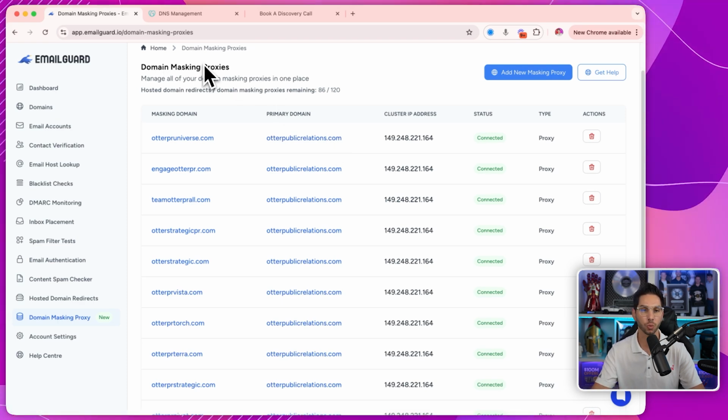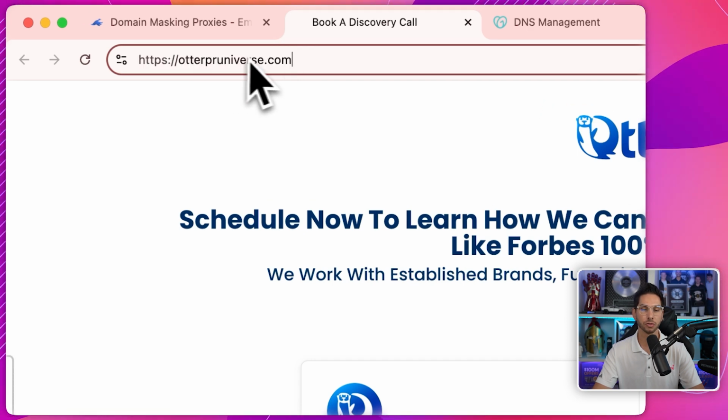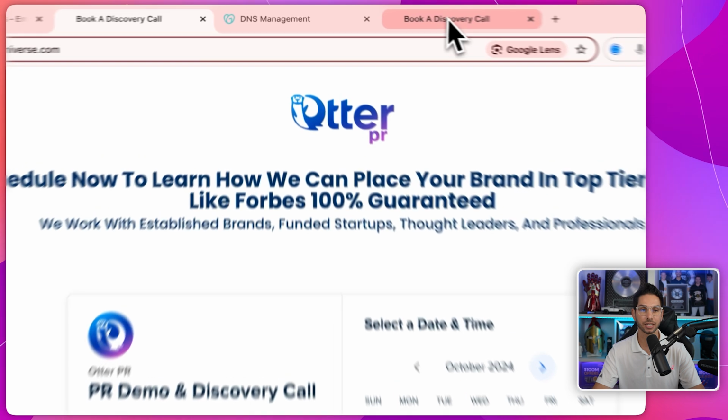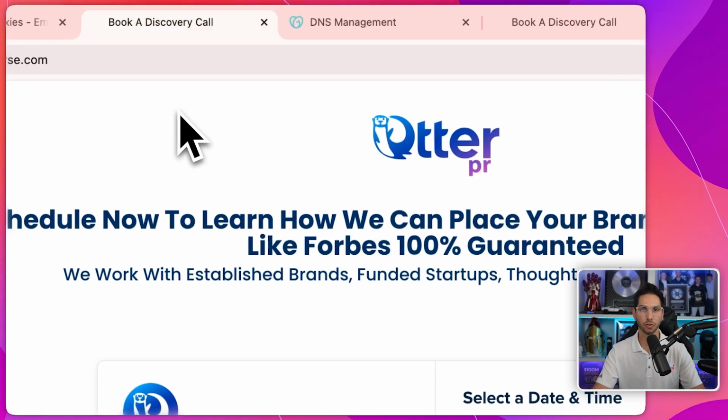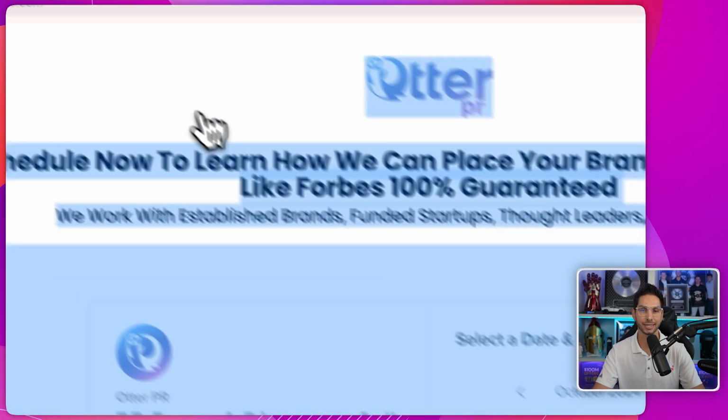Now watch this magic. When I click otterpruniverse.com, it still says otterpruniverse.com in the domain URL, but this is masking this actual website. So as far as Google knows, there is no difference. As far as Google knows, this is the primary website and it does have content at the end of it.